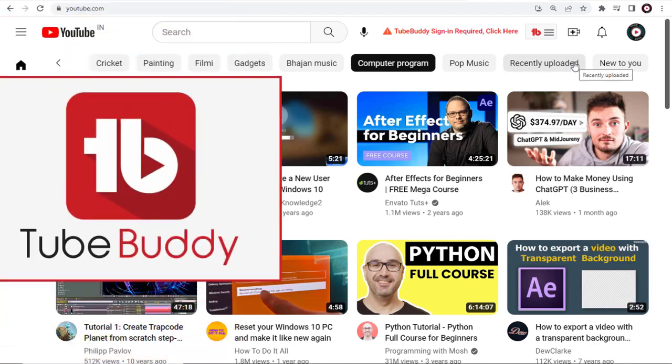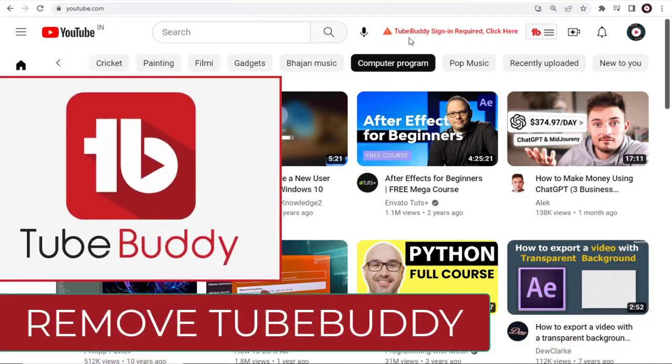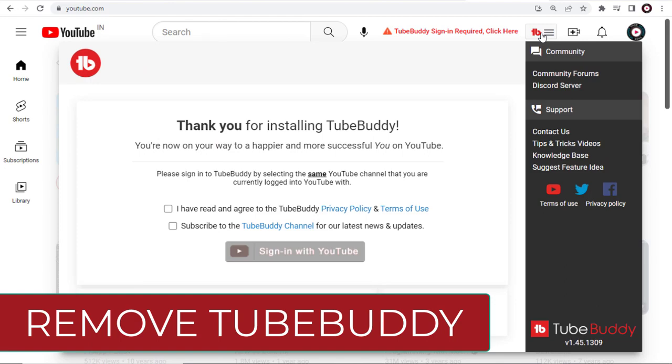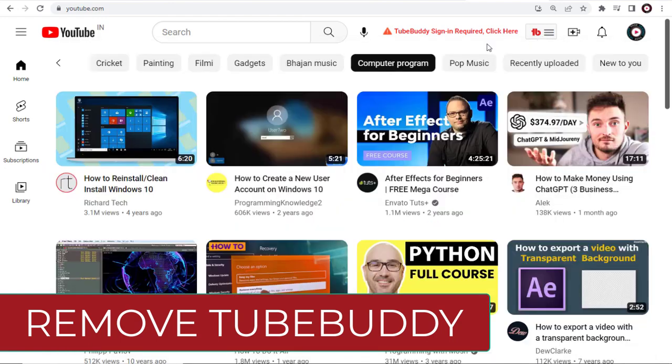In this video, I will show you how to remove or delete this TubeBuddy extension that's visible on your YouTube channel permanently if you are no more using it. So let's get started. First, we need to click this three-dotted vertical icon.